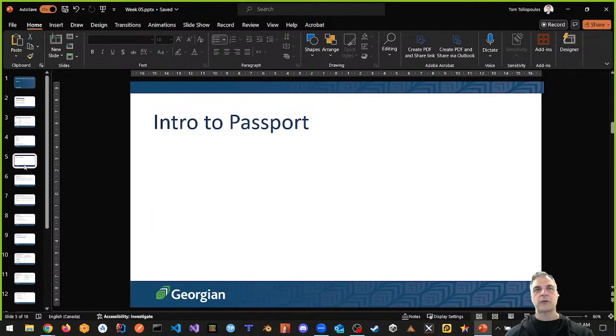Let's talk about Passport a little bit. And actually, I'll start with the difference between authentication and authorization. So I got a couple of really keen guys here online today, so I'm going to ask you guys, what's the difference between authentication and authorization? What do you think the difference is?